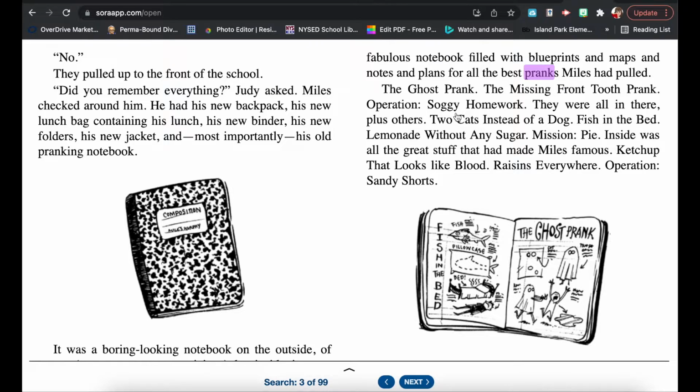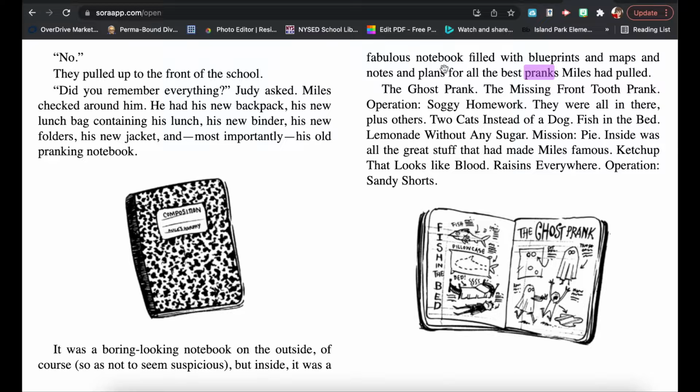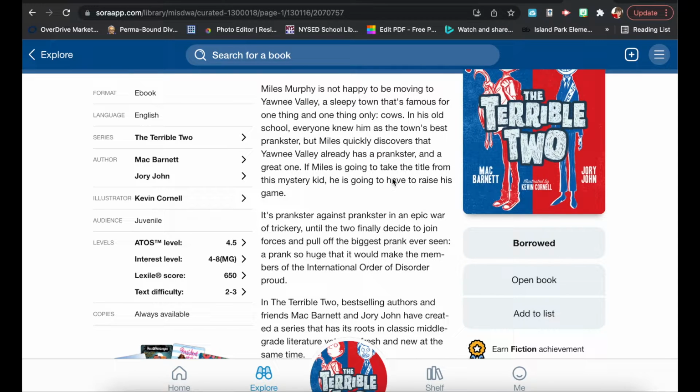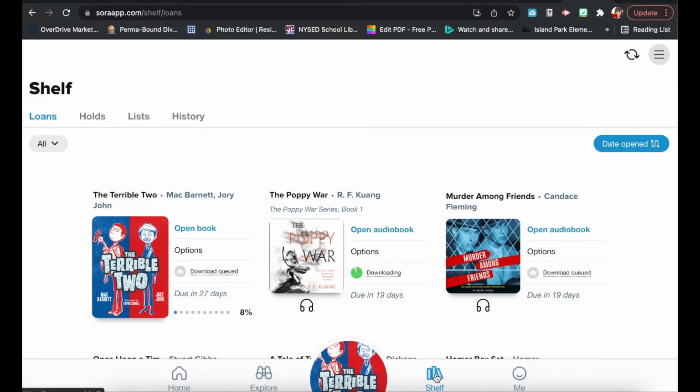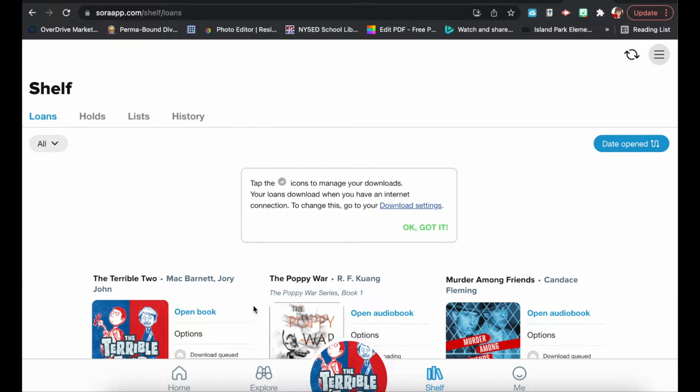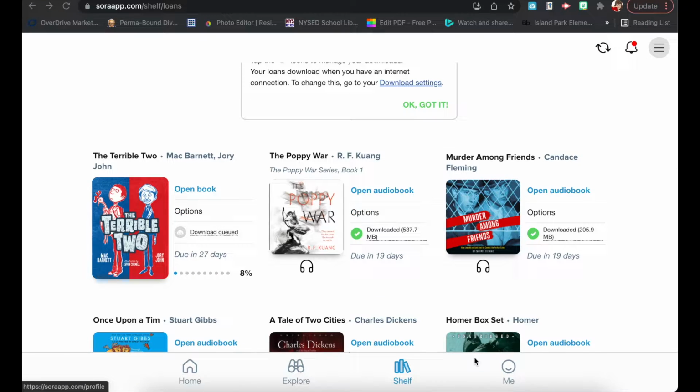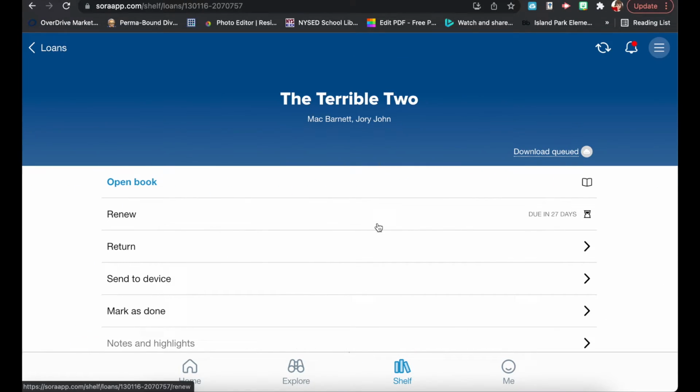Okay, so I'm going to get out of this. Once I'm in the book, if I close this app and then I reopen it, the place where the book is going to be is under the shelf. So you have to choose shelf to go find your book again. Under loans, click on options. Options shows when you can renew the book.